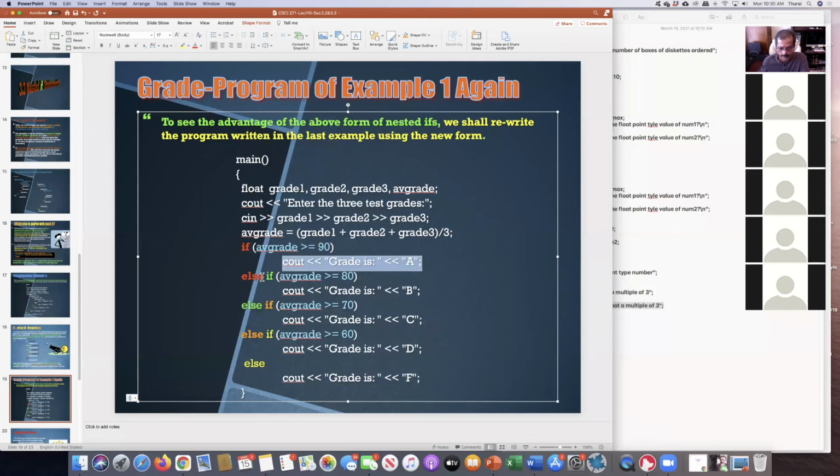Else, that means if it is not true, then check to see if this is true. If it is, then write B. Otherwise, check another condition, compare it against 70. And if it is true, grade is C. If that condition is not true, then go to this else. So only one of these will be true, and it'll write only one grade.